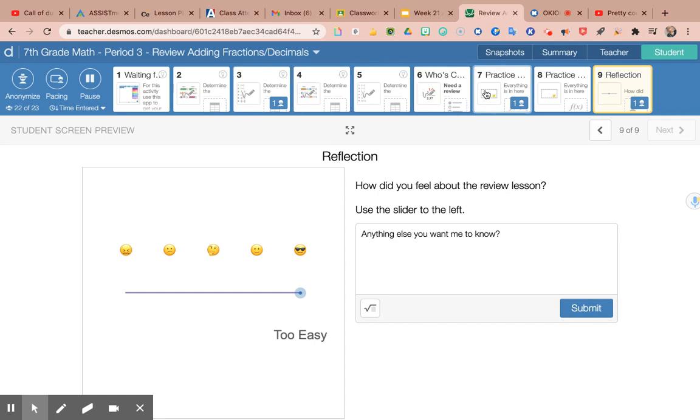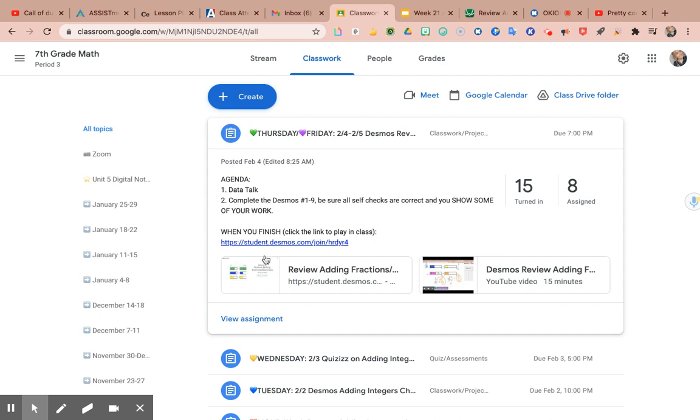So this was about fractions and decimals. If there's anything else you want me to know, so maybe something specific, maybe it was just the fractions or maybe just the decimals that you need a little more review on, you can let me know here. You don't have to. When you're done, don't forget to go back to Google Classroom, turn it in.